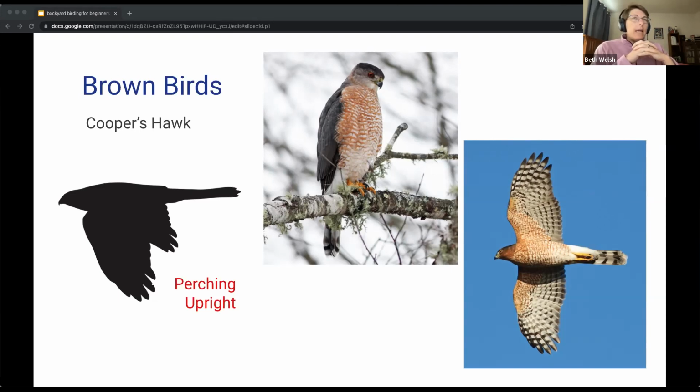And the behavior that helps you identify this particular hawk is the level that it flies. It will glide really very low to the ground and very level with very few wing beats. That's when it's looking for little critters to have for lunch.